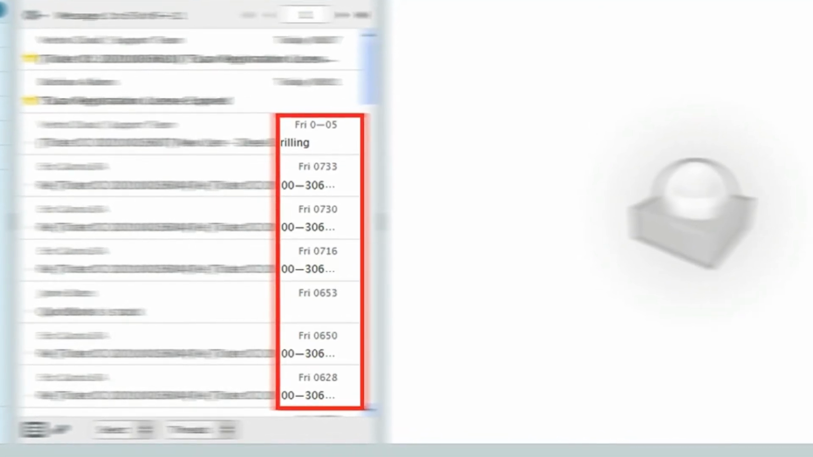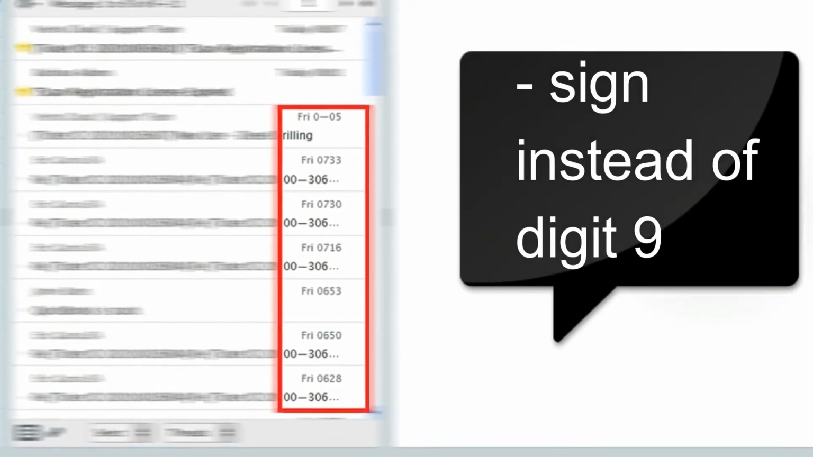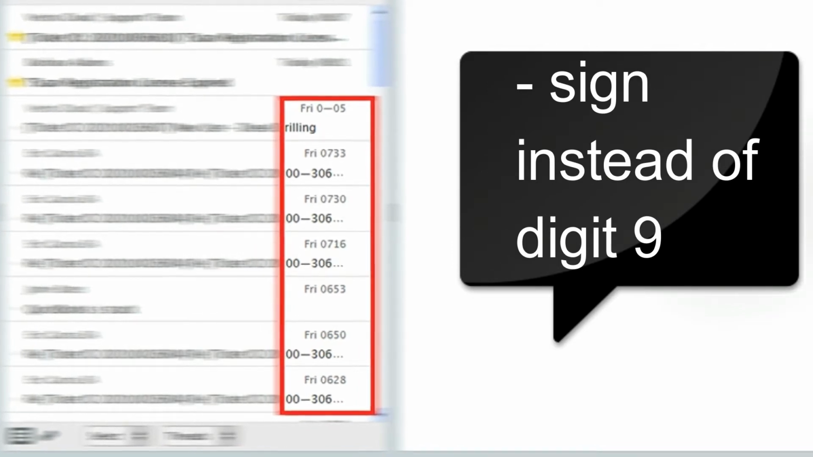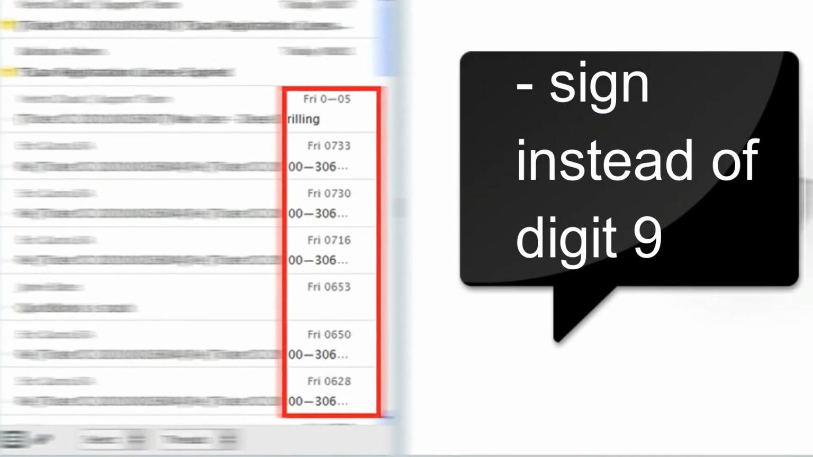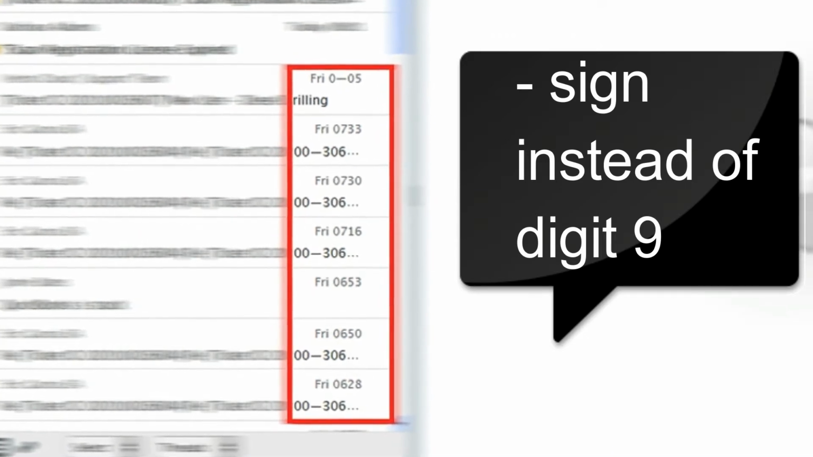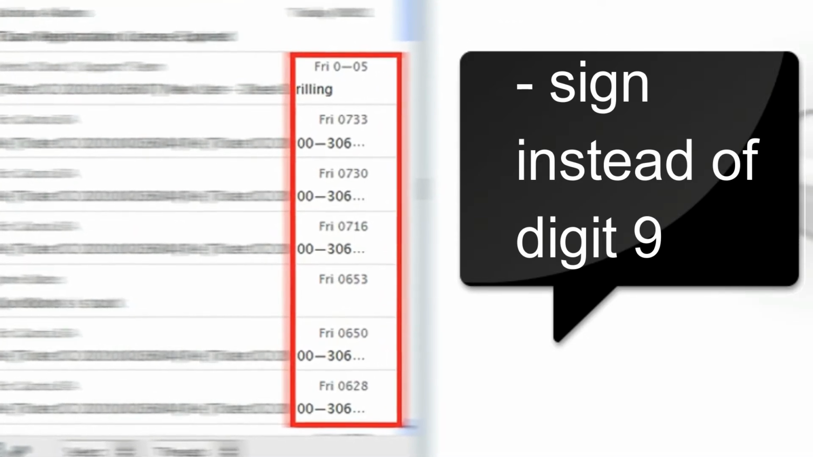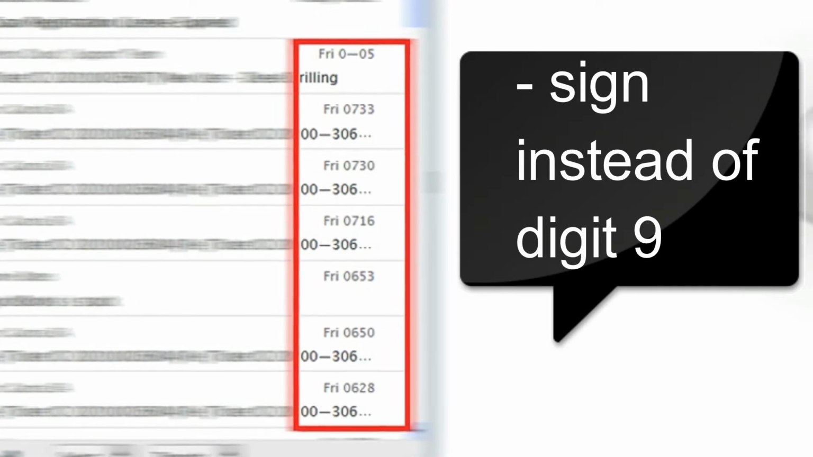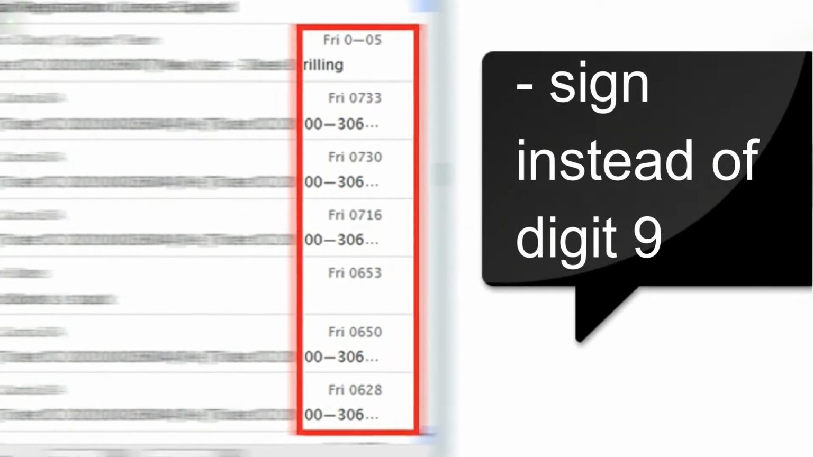Alright guys, this video is about a weird issue I was dealing with in my Firefox and Google Chrome browsers, where I'm getting a dash sign instead of the digit 9 on a few websites. So after wasting a huge amount of time, I figured out that it is an issue with a pre-installed font corruption in Windows.